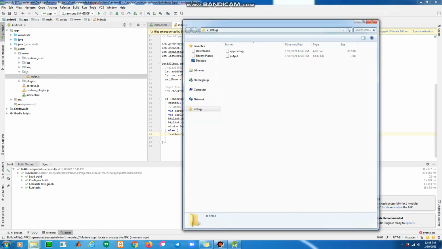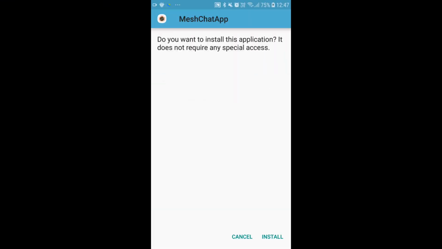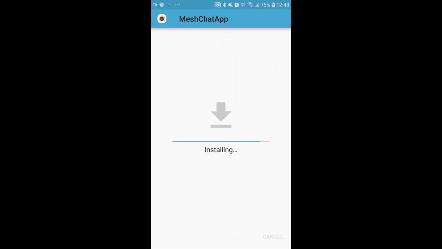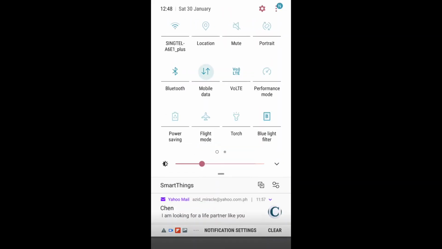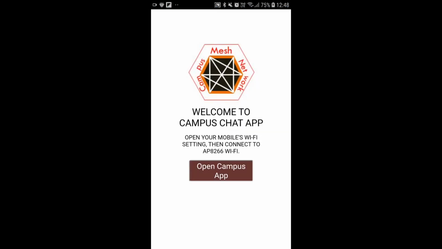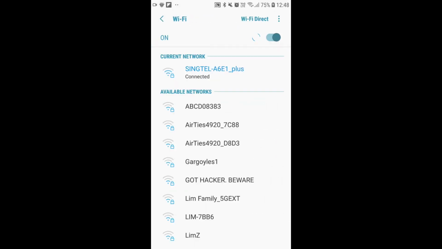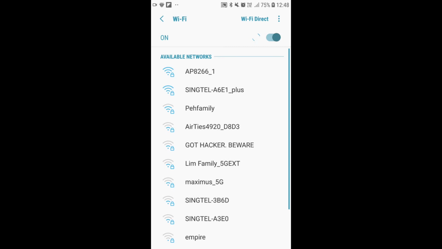We need to generate APK files so we can install it on our Android phone. Now that we have the APK, we can install it on our phone. So let's try to open it. Since I am not connected to AP8266, it shows an error. So let's try again to connect and see if it works.